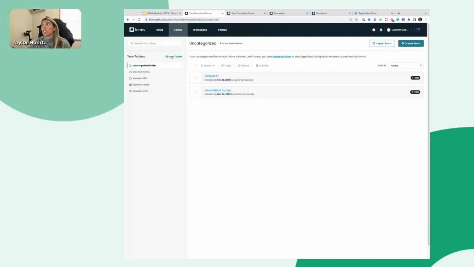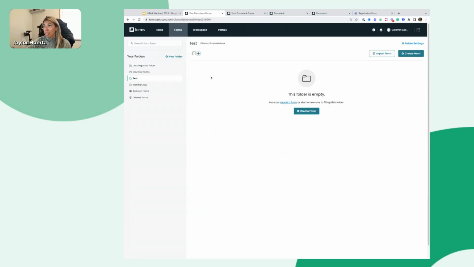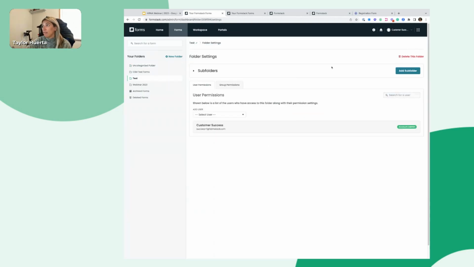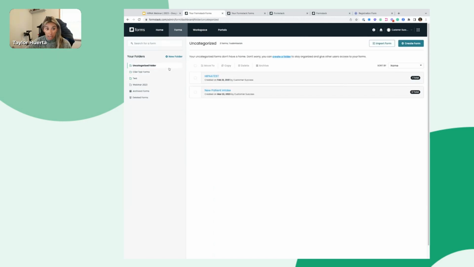And I mentioned the folders a few minutes ago. This is a great way to manage those users, but then also for your own Formstack organization within your Forms account. You could click add folder. You could create as many folders as you need to. And then within the folders, maybe you need to have subfolders based on 2023 to 2024 and so forth. You can create subfolders within each of these. This is just a good way to manage and organize your account.